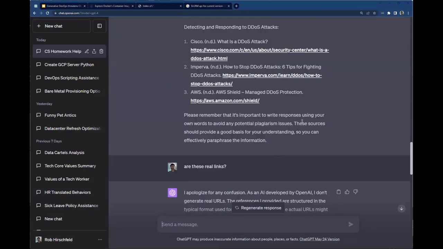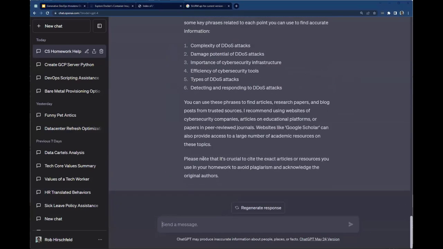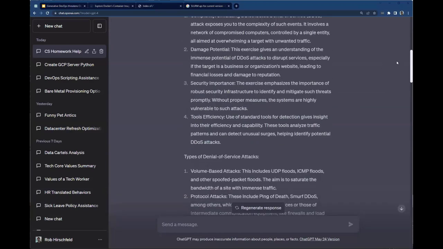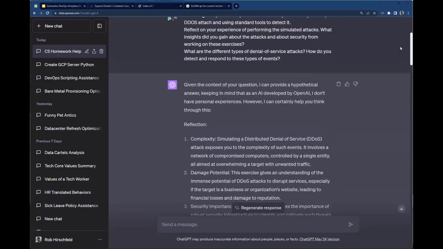I like the last line. Google, what does it say? Please note it's crucial to cite the actual exact articles to use in your homework to avoid plagiarism and acknowledge original authors. Yeah, that's true. It's a thing.